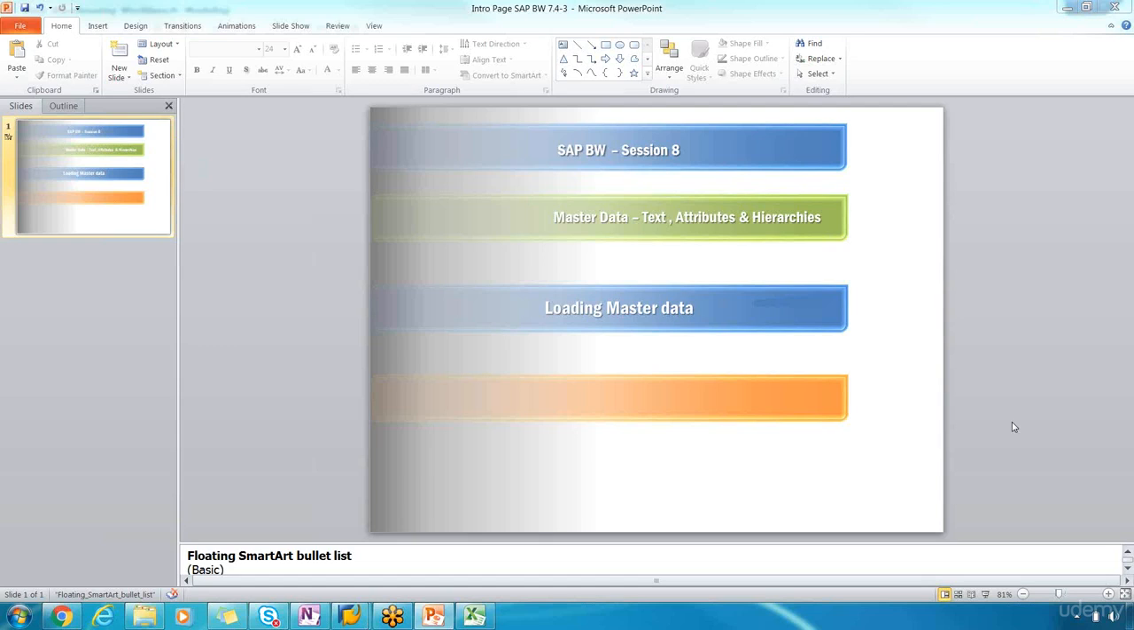Hi, welcome to SAP BW session 8. In this session, we're going to see how to load the data into the master data info object.